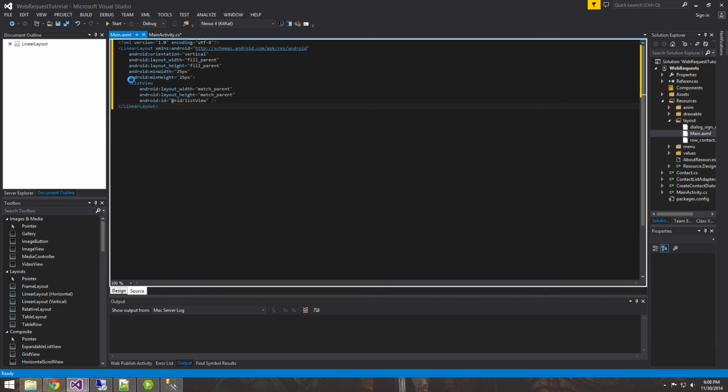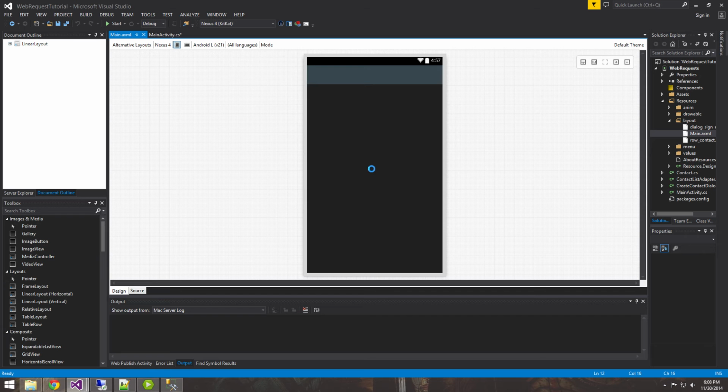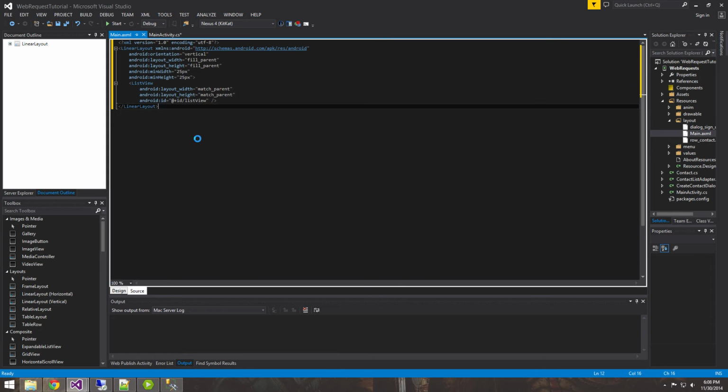All right, so right now we just have a list view, and we want the progress bar to be in the middle of the parent, and then once the list view comes, the progress bar disappears, and then the data is displayed. So that's the ideal situation that we want to be in. But the linear layout, if we put a progress bar now, I'll show you what I mean.